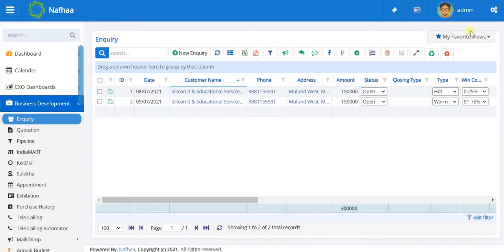Sorry, there's one more point: you can create your favorite views also. For inquiry, what is a favorite view? Please explore the favorite views tutorial, a separate tutorial for this.